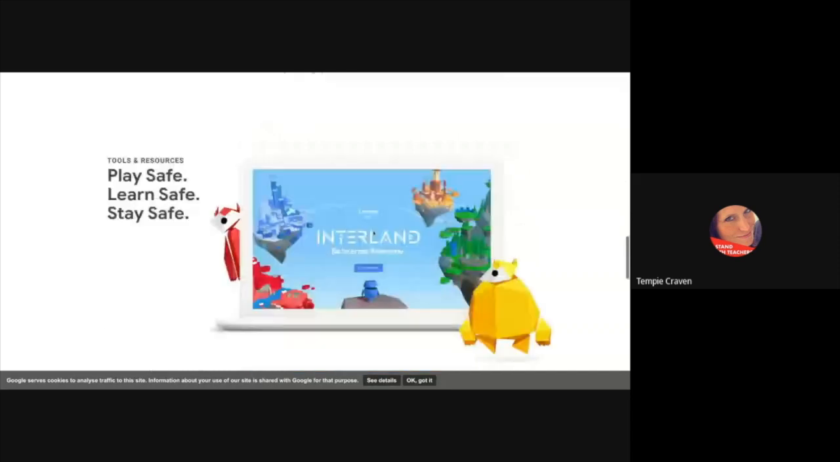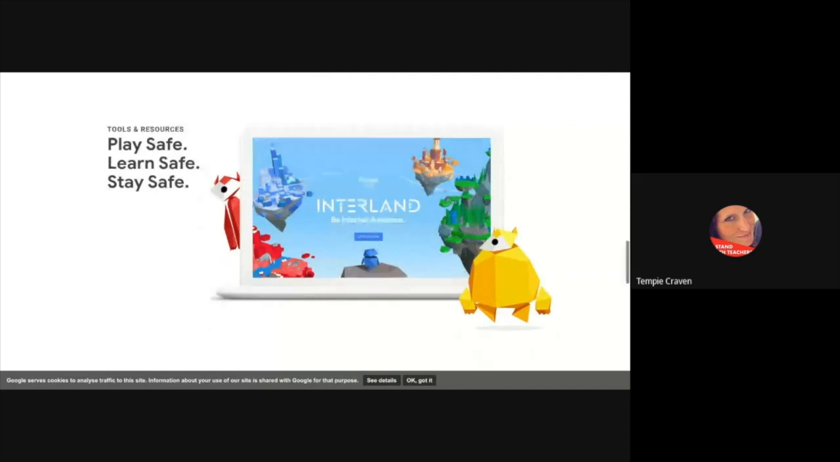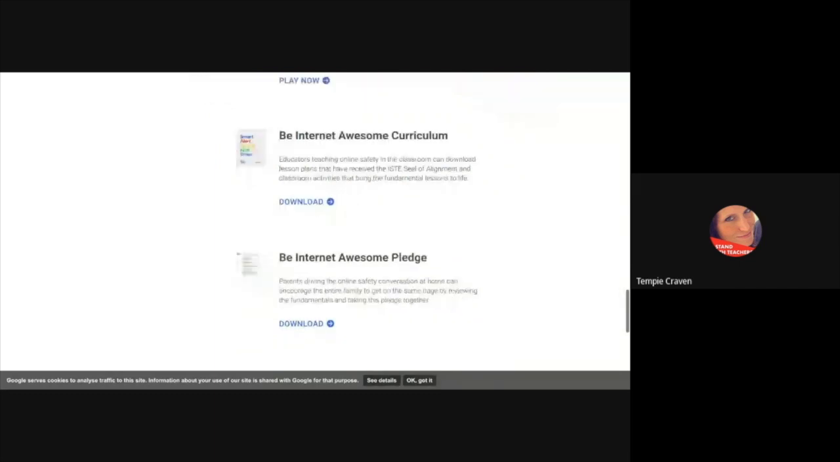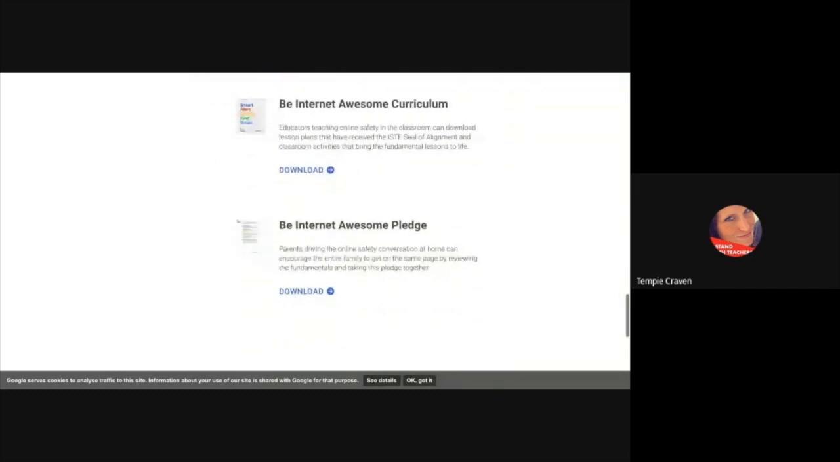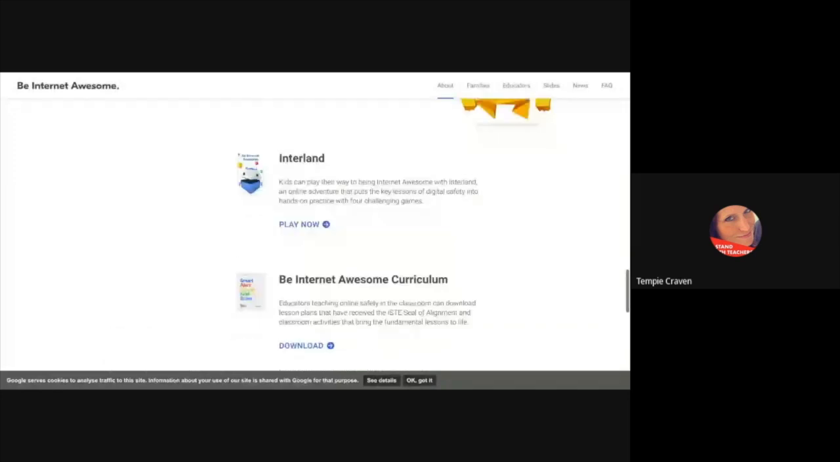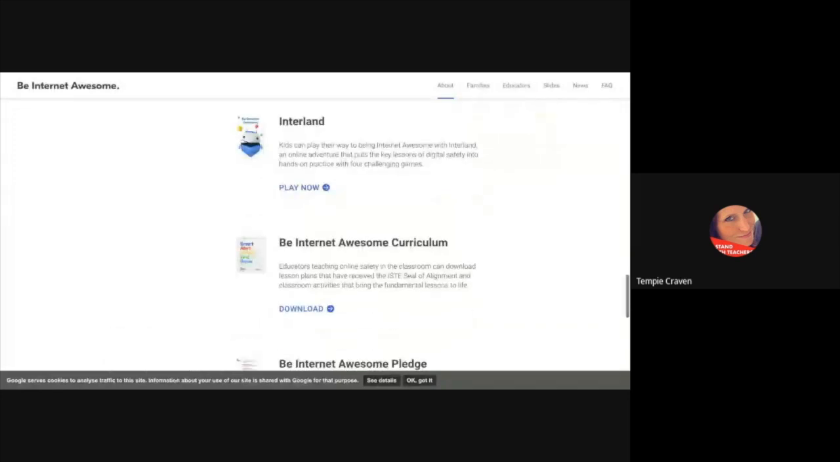So this is what Interland looks like, the game. And the kids can choose which world they want to go to. And each one is a different game that they have to kind of go through. And what's nice is if they're not good at it, it's fine. They just give you multiple plays. It's not like a real game where you have to earn points or anything like that. You just keep going until you succeed. They also have pledges, curriculum, and they have little badges at the end if they make it through the game.